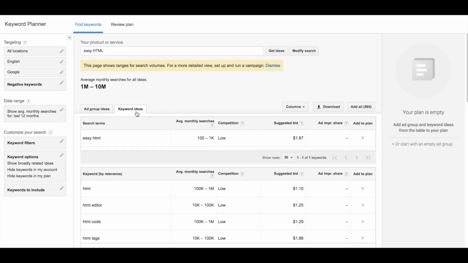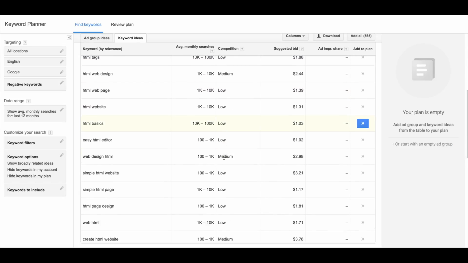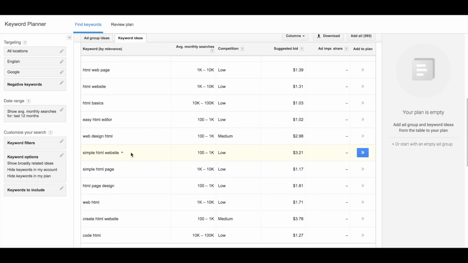Now, you'll see here that the keyword ideas, easy HTML, averages around 100 to 1,000 monthly searches, and the competition is very low for this, which means it's a good one for me. HTML in general, 100K to 1 million searches per month, and the competition is also low. So you can see there what is getting the most views or the most searches and how much competition there is. So if there's a lot of competition, then you might want to go with different keywords, or if there's not enough views or too many monthly searches, then you might want to go with different keywords as well.